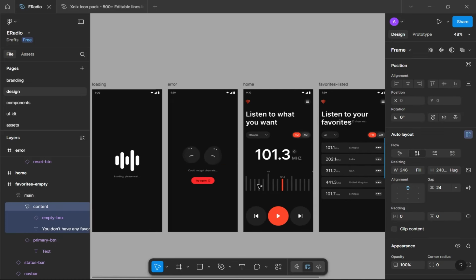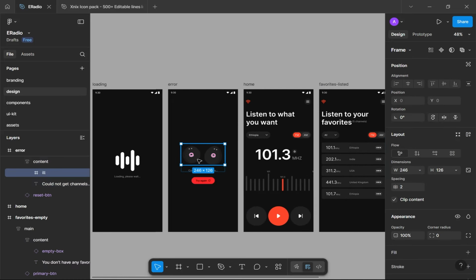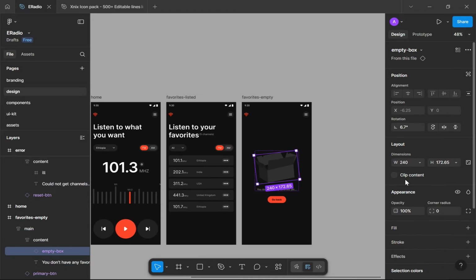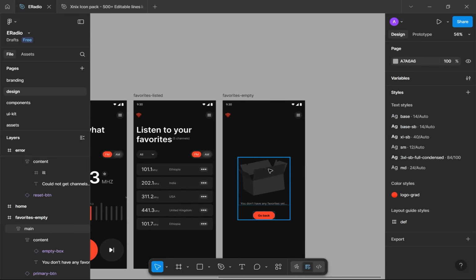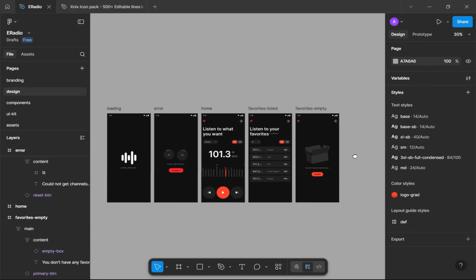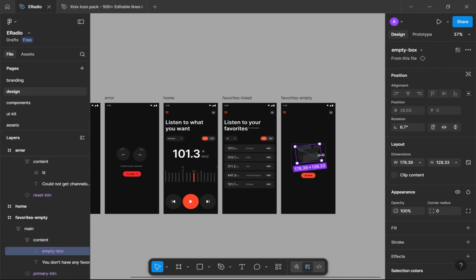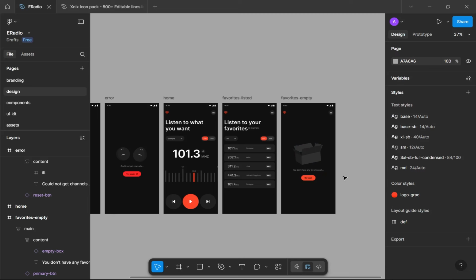But looking at this, it had 246 width. How much does this have? I want to keep it consistent. 240, so it's like the same thing. Okay, great. So I think it's a bit too large in contrast to what we had previously. So I'm just going to make it something like this, which works very nicely.